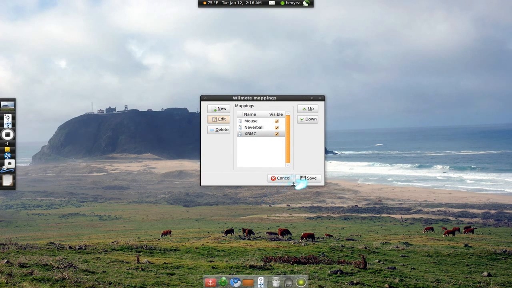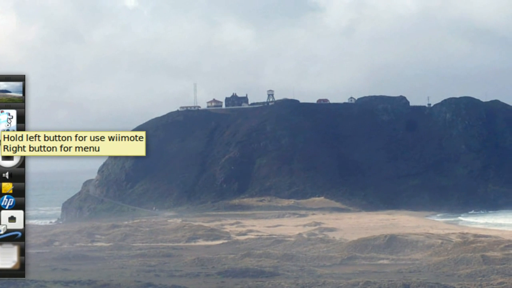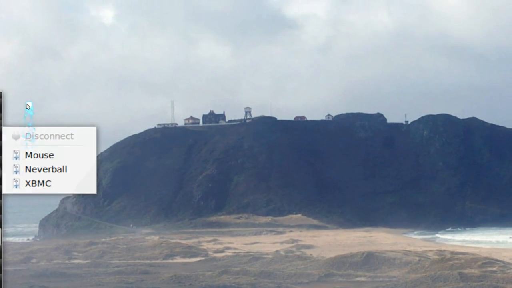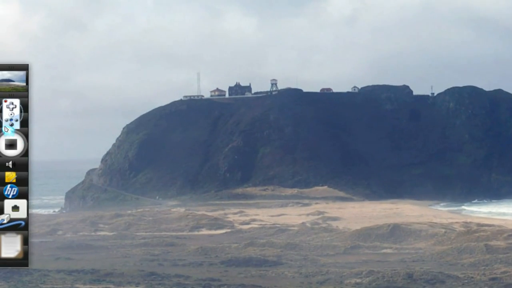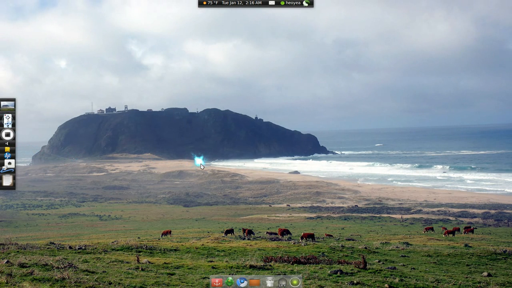So save that, and if you left click on this, now you have different options. You left click on this and you click on one of these. Let's say xbmc here, and you'll see that it says press the 1 and 2 button to connect, or sync it. So now it's connected, and you can see that it has these radio waves or something like that. That's how you know it's done, or when it stops blinking on your Wiimote and you can press things, that's when you know it's done. So let's open our xbmc.